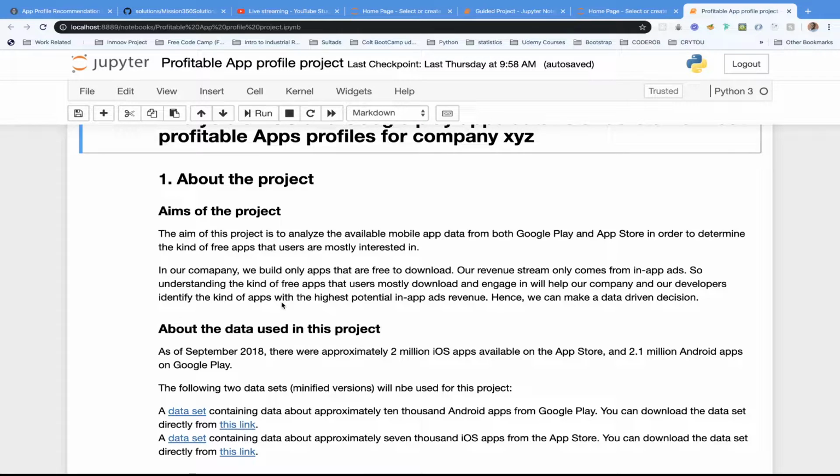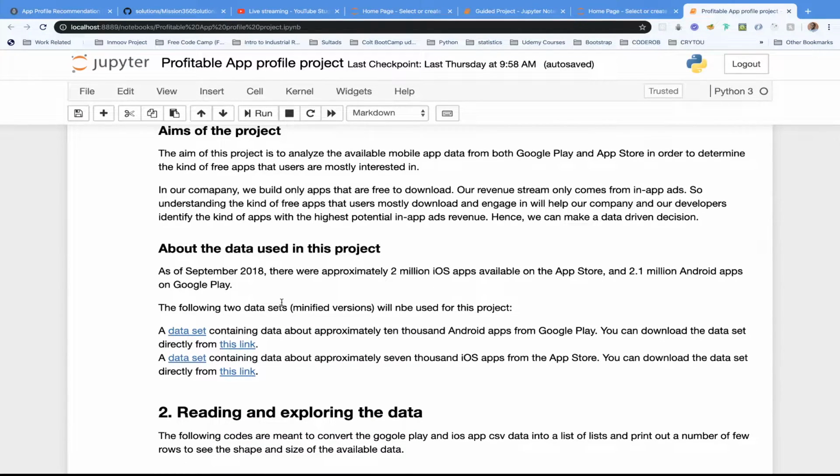They can know the size. They can know what the column head looks like. So this is what this section is all about. We are going to describe the data, and as you can see, there are over 2 million iOS and of course over 2.1 million Android apps also.